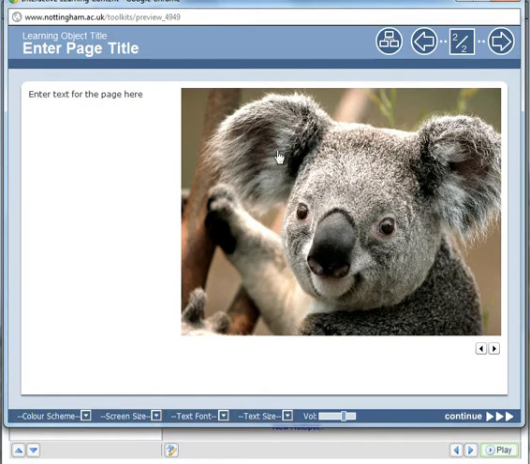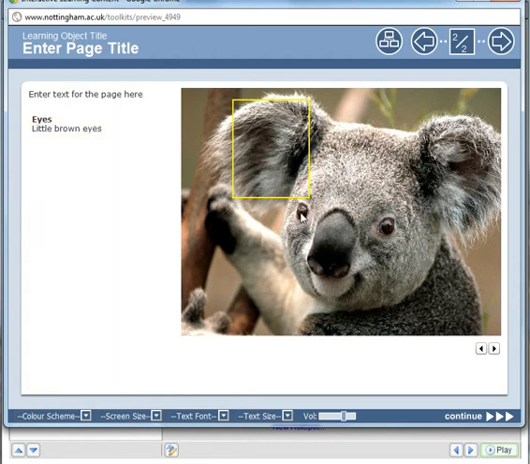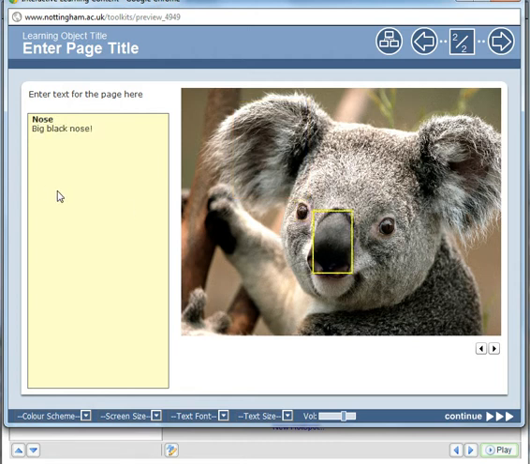So the user is able to click on an image and they get a description about that part of the image. So when they click on ears they get the descriptive text appear here. They can click on the eye and get that text. They click on the nose and get that text.